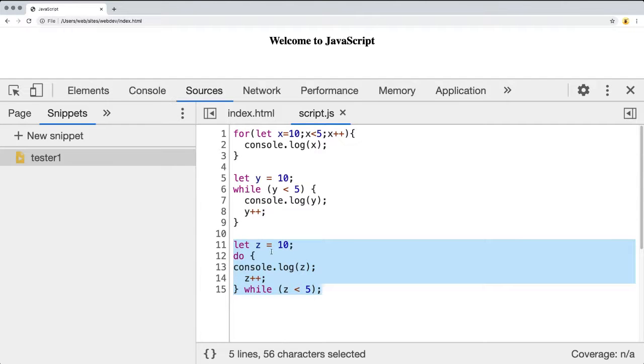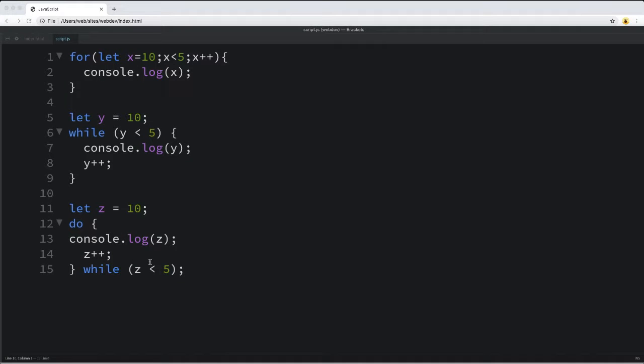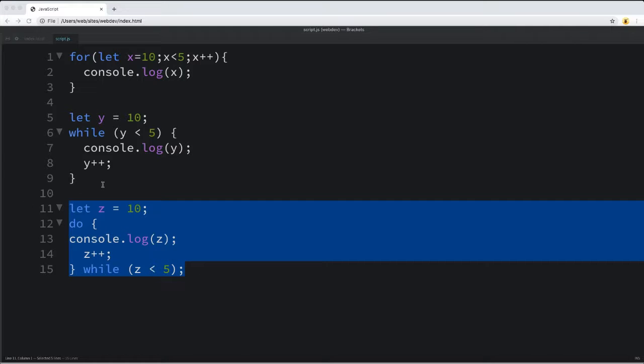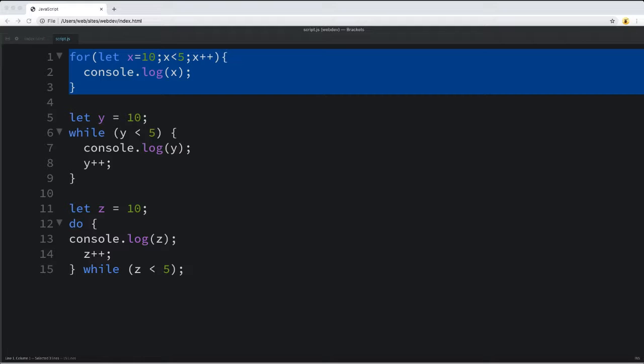So this one will always run no matter what, at least one time, because the condition is afterwards. So it will run the code, and then afterwards it will realize that, okay, well, I need to stop. I'm not going to continue with this loop because this condition is no longer true. So if you want it to run at least one time, use the do loop, and also you can use the while loop or the for loop, depending on what your preference is and what your code requires.